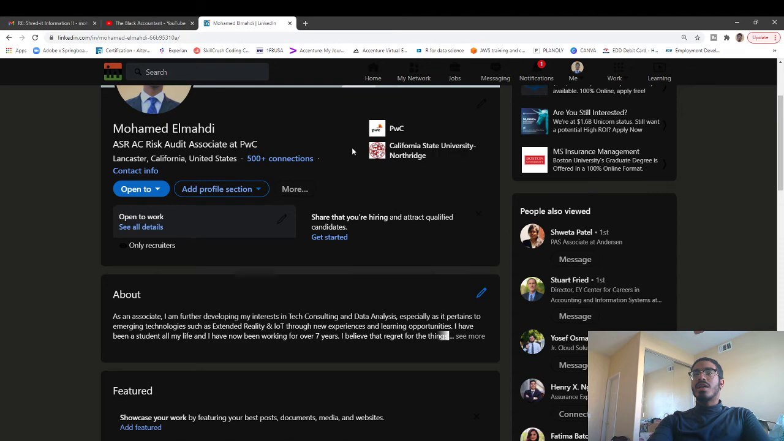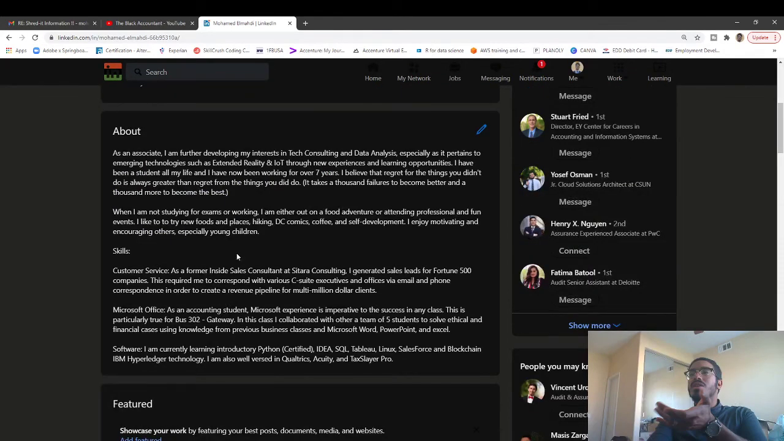It's a little bit long, so I'm not going to spend the whole time reading it, but I'm probably just going to go through this first section where it says, I'm further developing my interest in tech consulting and data analysis, especially as it pertains to emerging tech, such as extended reality and IoT through new experiences and learning opportunities. I've been a student all my life and I've now been working for over 7 years. I believe that regret for the things you do. It's a little bit cringy, but at the same time, I'm kind of giving more of a backstory to who I am as an individual.